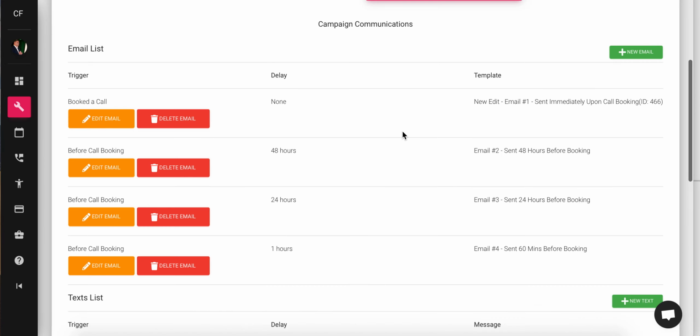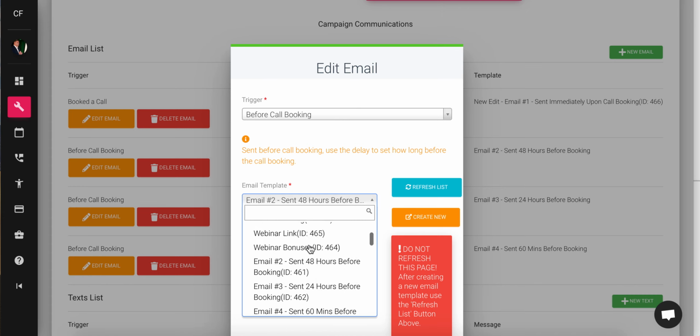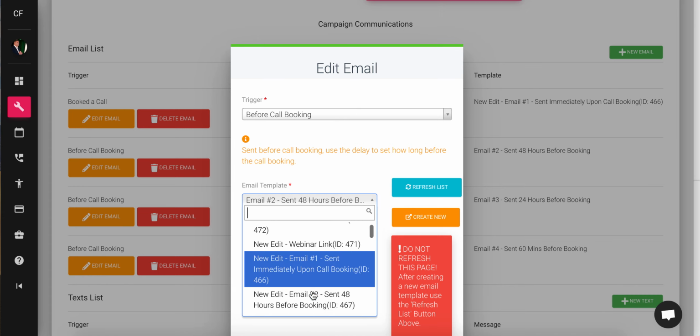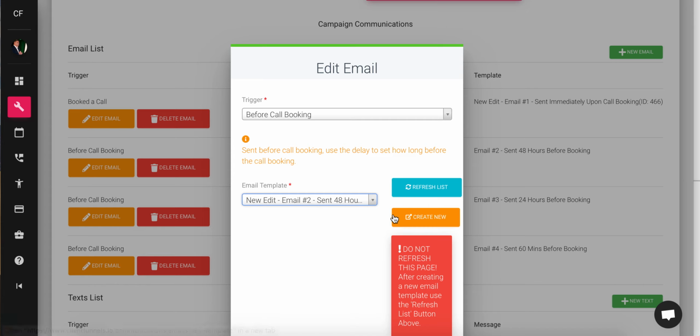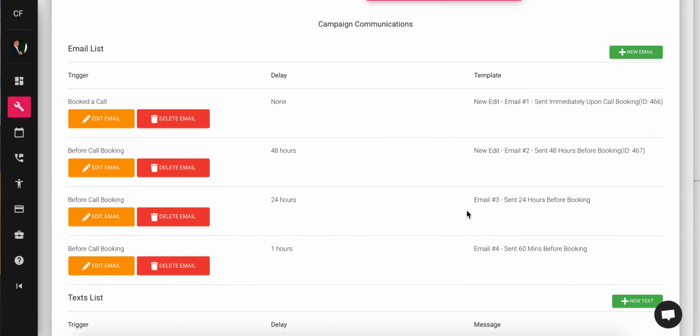And you can then see it's got new edit. Okay, so I'll just do that again. This is before call, 48 hours. So I want to now find my template that I've done already, which I edited earlier. You can see here, sent 48 hours. Go down, click save. Okay, so that's all you're going to do until you've done all four.